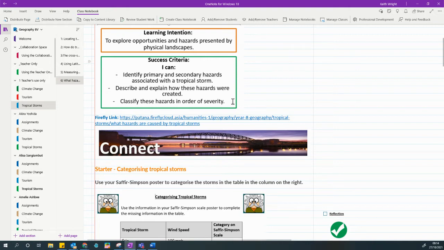We're going to go on to classifying these hazards a little bit later. Basically we're starting to look at what these primary and secondary hazards are. We're going to be thinking a little bit about how they are created, but also about the actual impacts that these hazards create, which is then going to lead us into looking at a couple of case studies over the next few weeks.